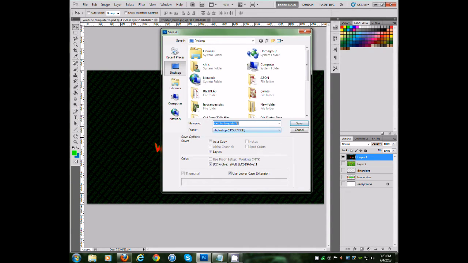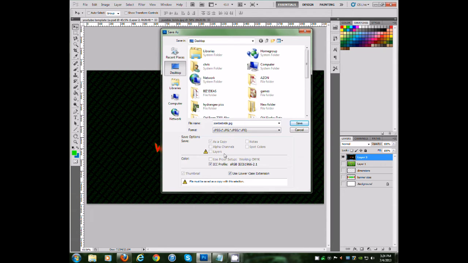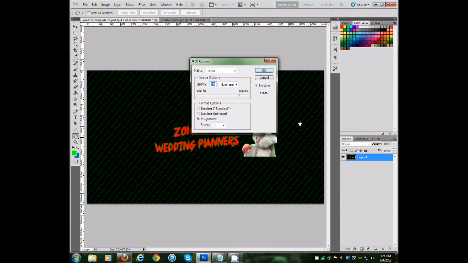Okay, now I'm going to call this Zombie Bride, and I'm going to save it as a JPEG. I think you can save it as PNG as well, but just for the heck of it, I'll do Zombie Bride. Okay, and then in Photoshop you do Save as JPEG. Now it's going to ask me what file size. If you look here, 2 megs, that's right at the limit.